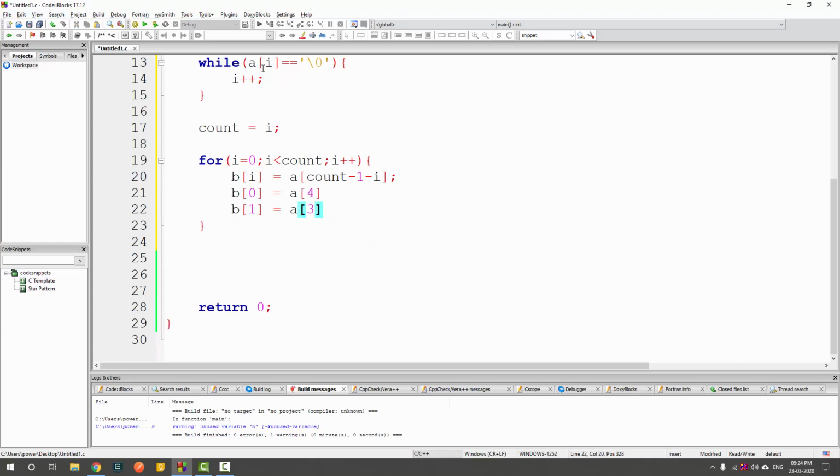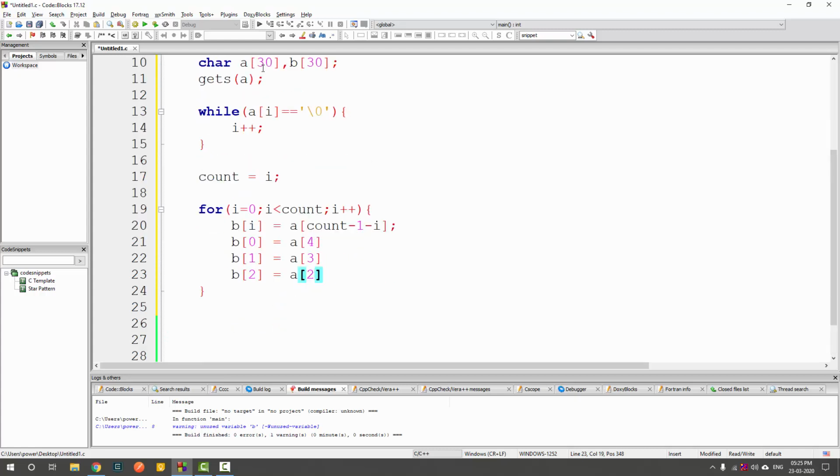So let's see if it works. B of 2 and A of count, which is 5, minus 1 and minus i value, which is 2. So 5 minus 1 minus 2, so 5 minus 3 is 2. So this works, and this will work for 5 locations, that is from 0 to 4. So this is the statement of how to reverse the string.